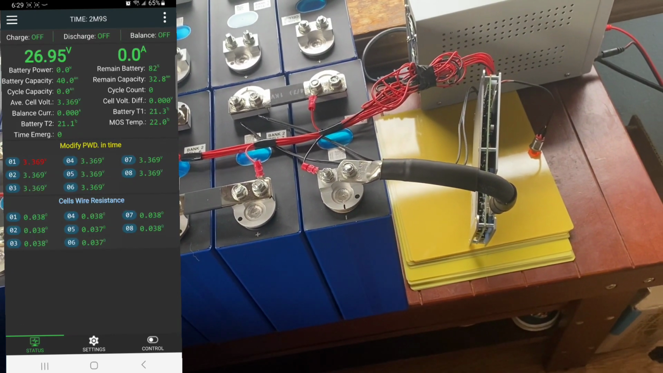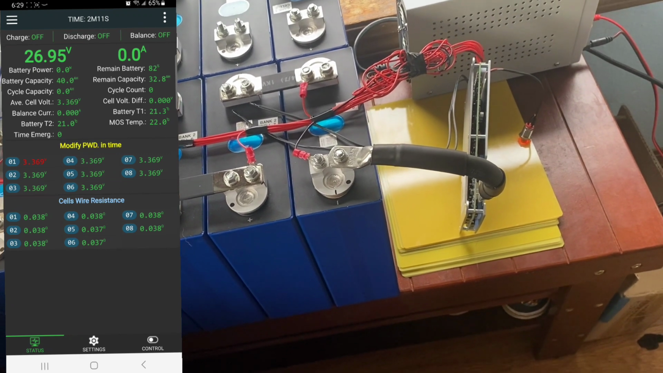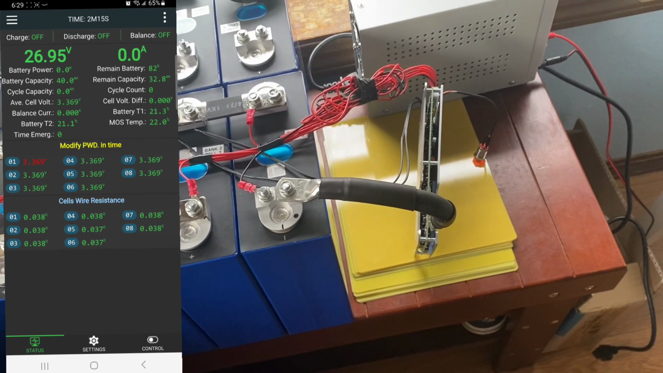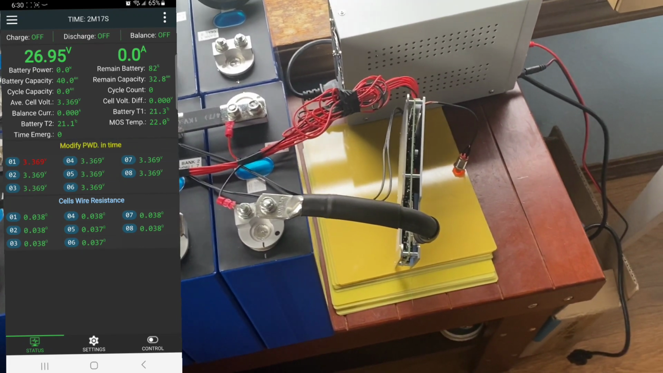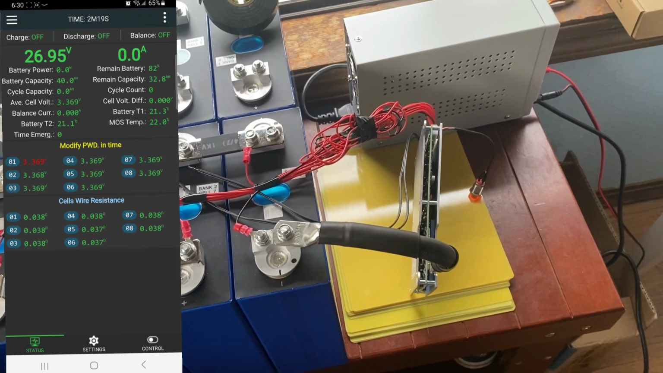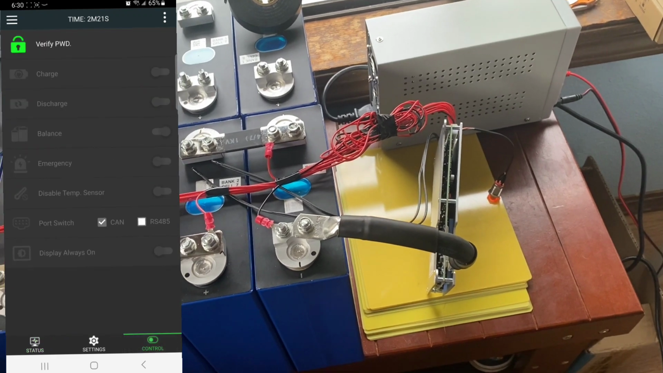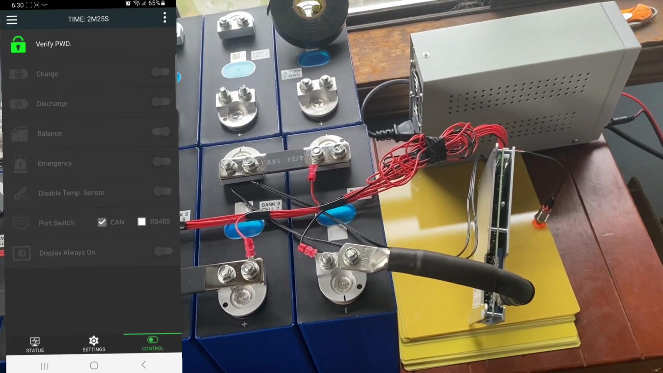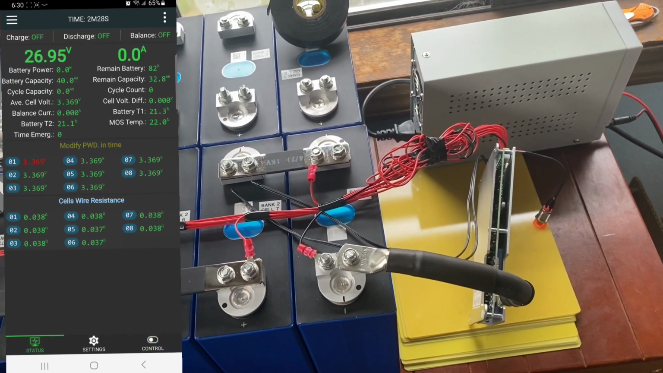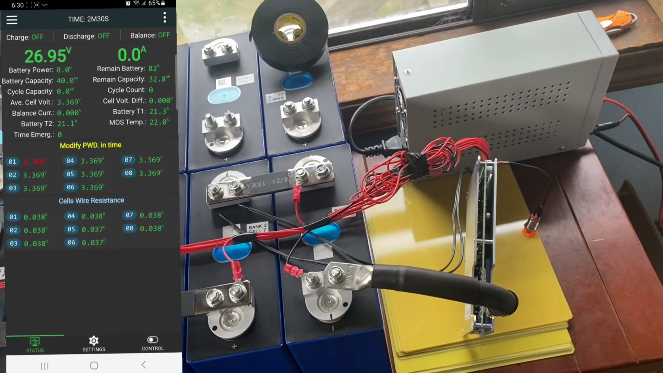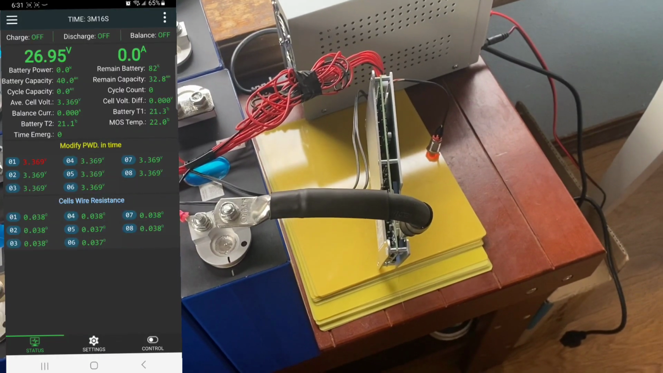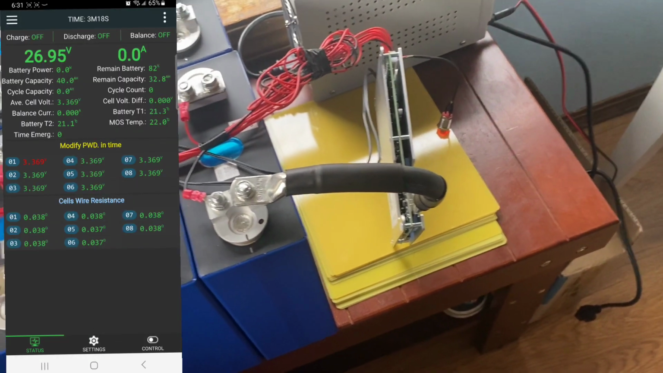Looks like discharge turned off. I have an error going on here. It says modify PWD in time. I'm not sure what that means. That's probably password. Okay. So it needs me to modify the password the first time I come in. Okay, I get it. We've got 26.95 according to this.